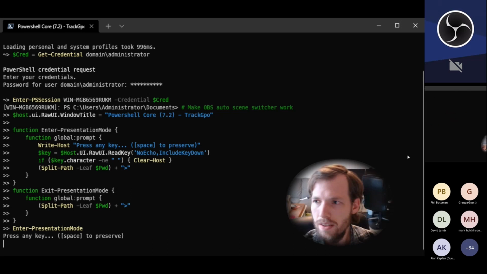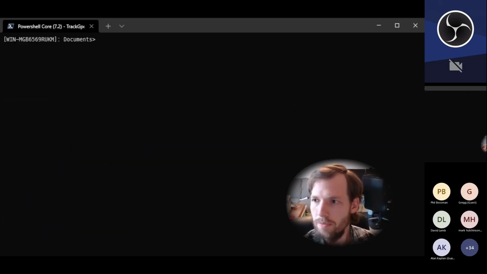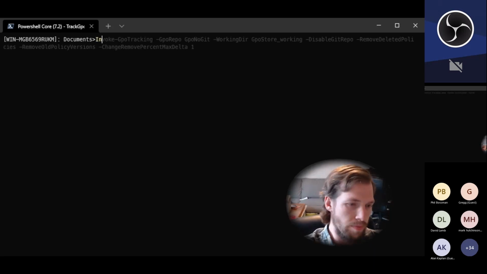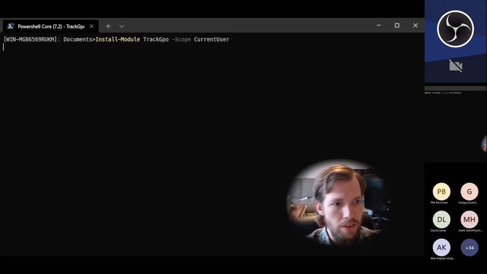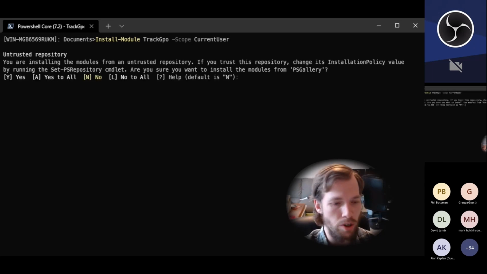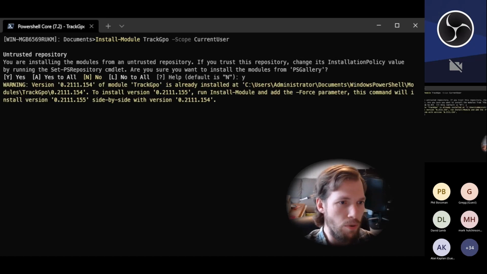Okay, we're good to go here. So the module is TrackGpo, real simple. I'm just going to put it into current user. This is a pretty basic thing. I hope everyone knows how to install a module. If you don't, I'm happy to walk through it more on what I'm doing with the scope. Just raise your hand if so. Otherwise, I'm just going to move along here.